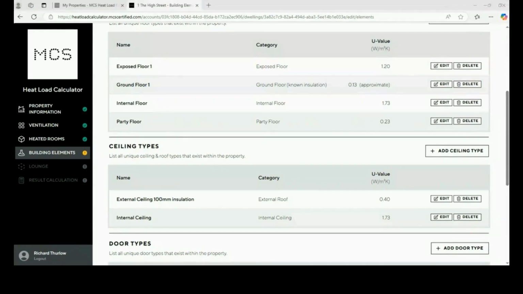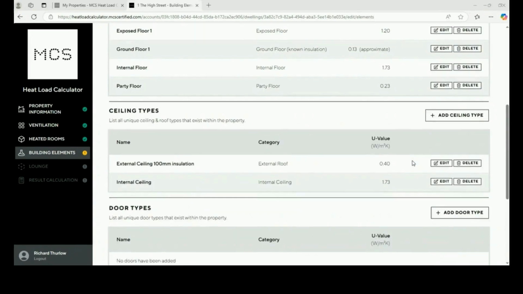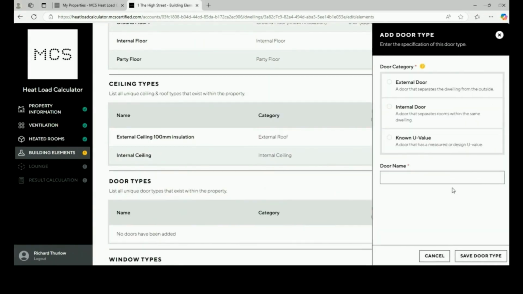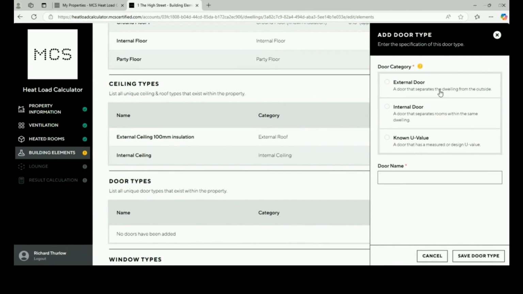Moving on to door types within the dwelling. Here you'll enter all of the internal and external door types for the dwelling being assessed. The options this time are external door, internal door and no new value. Ensure you add all of your door types here so they can be used to build up your rooms later on.